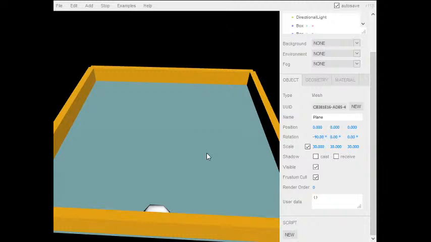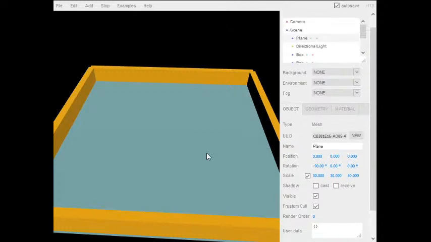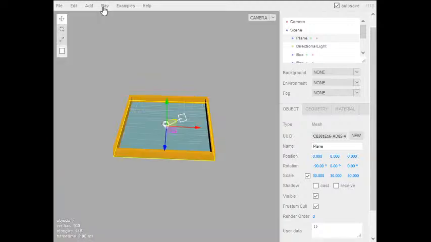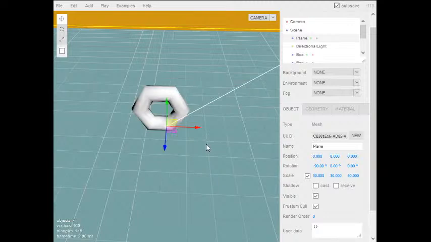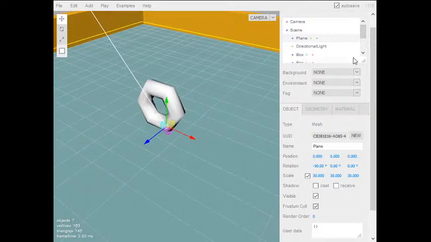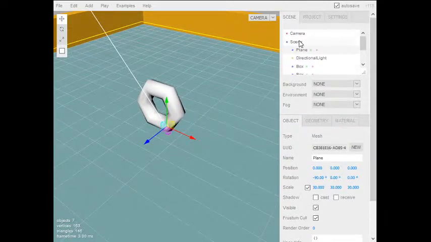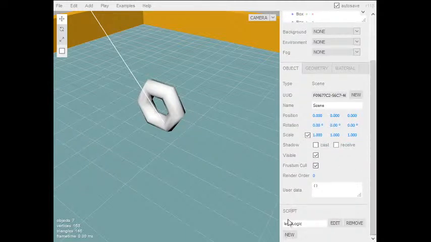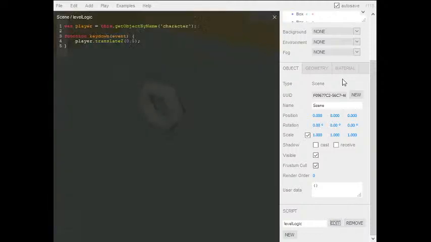You might notice you can't control it. It just moves in one direction no matter what you do. And in fact, yeah, it's gone off the page. Don't worry, we're going to get onto that. If I go back to scene, make sure I click on scene, and back to level logic, I can edit this script.